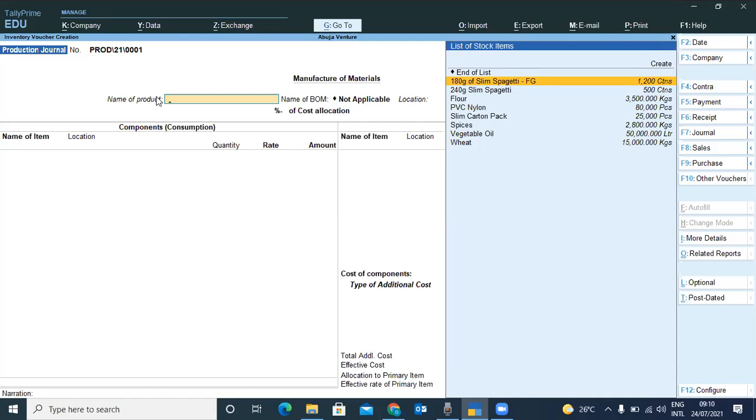Let me tell you that all these entries are not being passed by one person. So do not be scared that I will be the one doing all this work. No. In medium or big companies, there are different people that pass all these entries. But let's say it's a small place where you are maybe an employee of 1 or 2. It is possible that only one person will handle all. So now let's go. 180 grams of slim spaghetti FG.